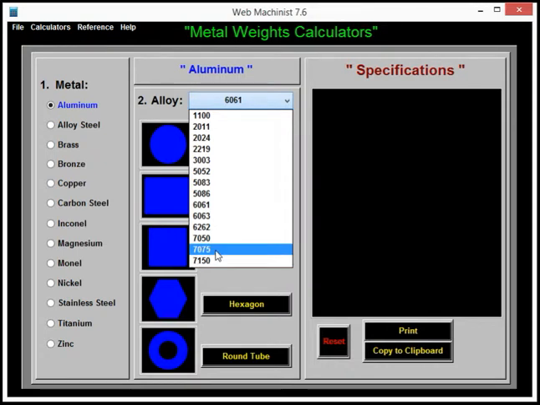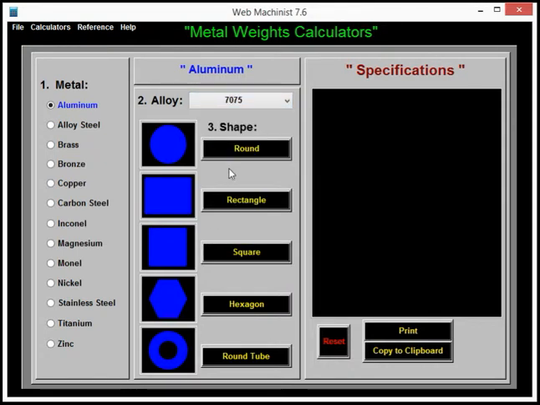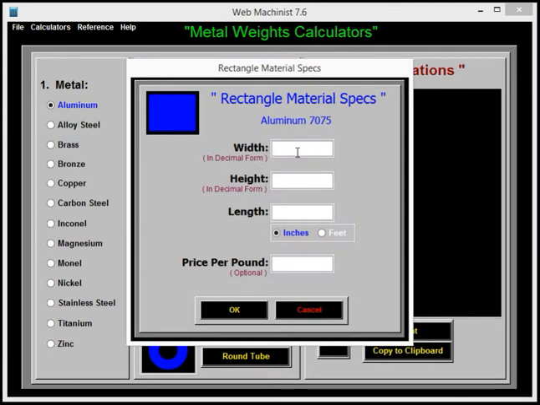Let's say we're going to use 7075, and we're going to do some rectangular 7075. Click rectangular. The width, let's say it's 1 inch, and the height, let's say it's 2 inches. So it's 1 by 2. Let's say we're going to do a 12-foot bar, which is 144 inches, or we could make it 12 feet. Change that to feet. Let's just go 144 inches.